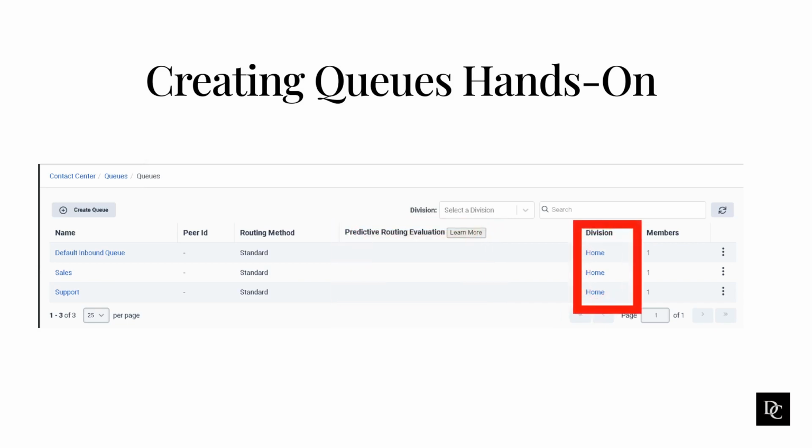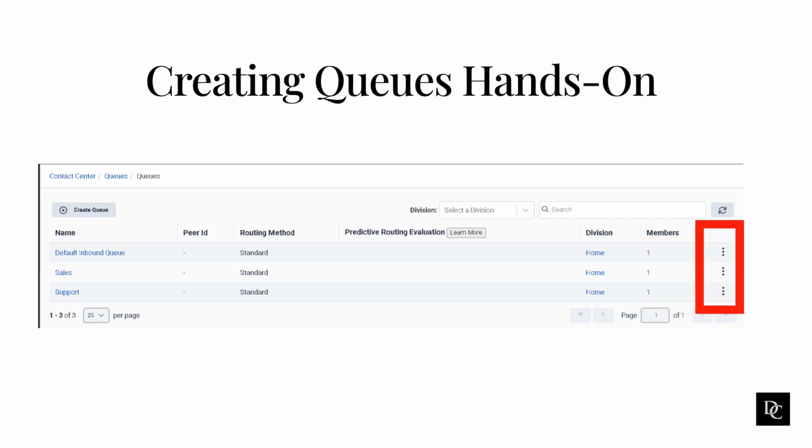Since queues are division-aware, you are able to segment queues to a specific division. For example, if you wanted your finance and support lines of business separated, you could create a finance and support division, splitting the user's queues groups into separate divisions. The members column just shows how many members are part of the queue. The 3 vertical dots allows you to edit or delete the queue.